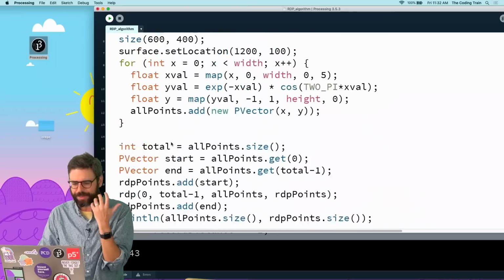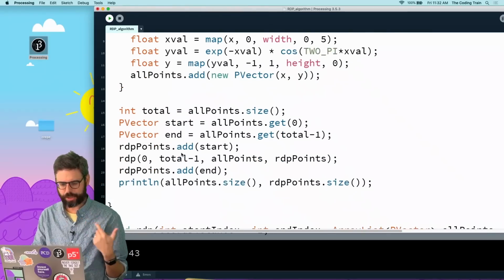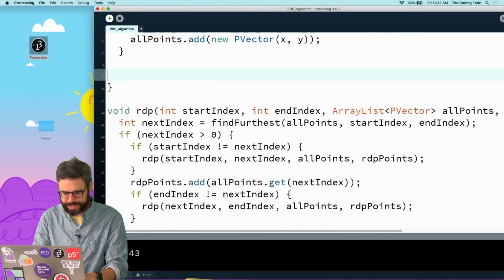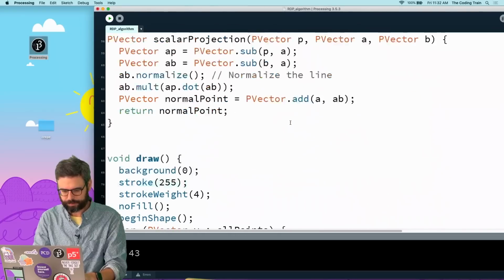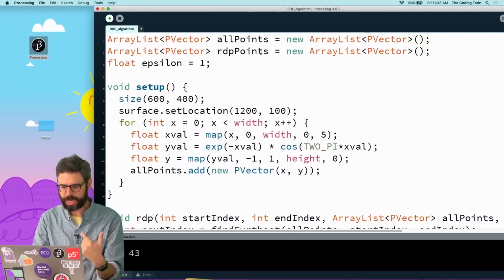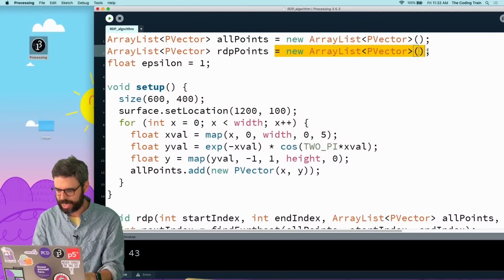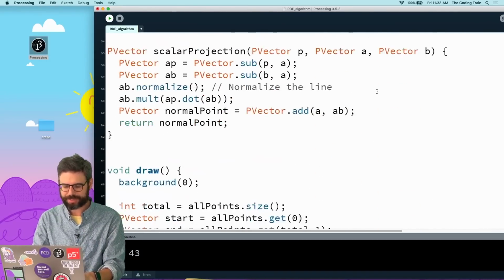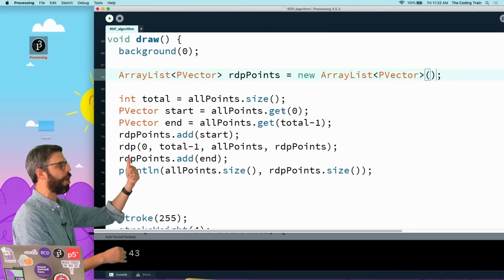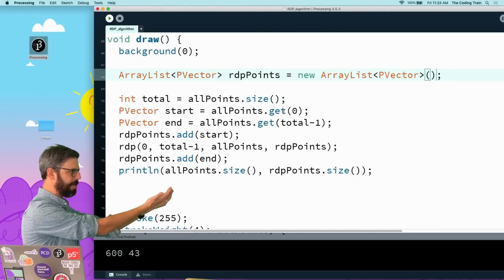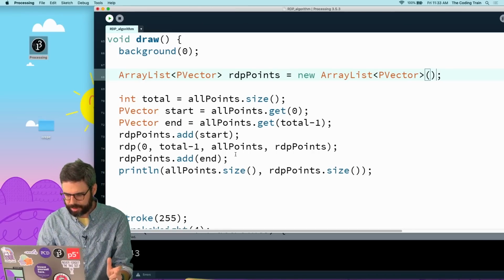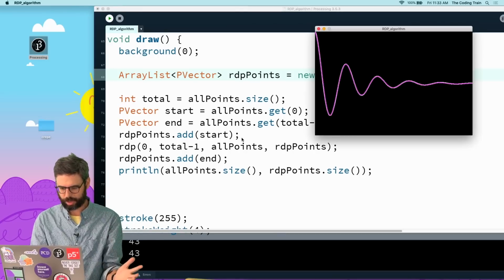So now I want this to animate. So I need to do this particular algorithm in draw. This needs to happen in draw. And RDP points has to be recreated every time. That's a new array, so I'm doing this over and over again. Every time through draw, I'm starting with a fresh array before I draw everything. So this should now work, right?